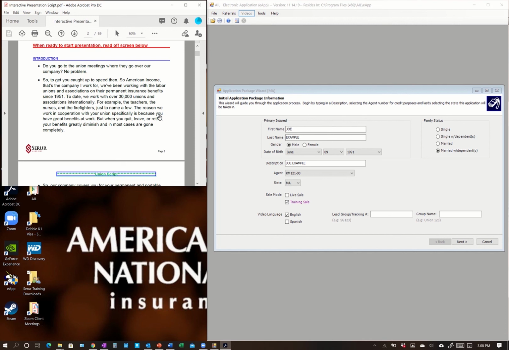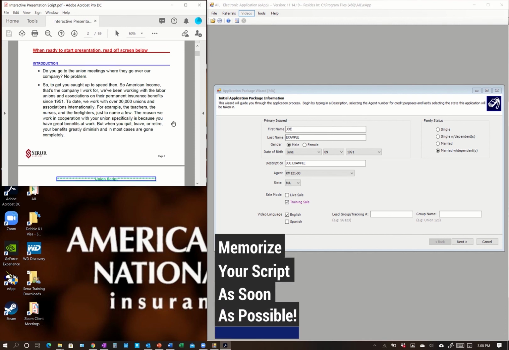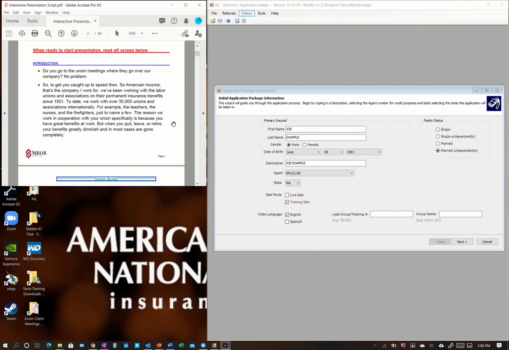All right, so you want to memorize your script. I can't stress enough how important it is to memorize your script, especially because the scripts are going to have different intros depending on the lead type that you're doing. However, while you're still learning it and while you're still a little bit unsure with it, it's very helpful to have it up as a guide that you can follow along. All right. So in the next segment, we'll go over exactly what you want to have ready for your presentation.